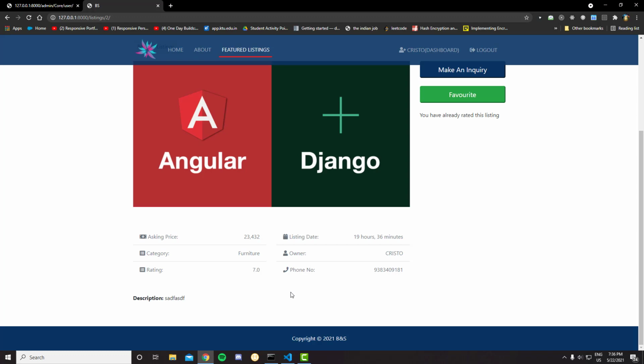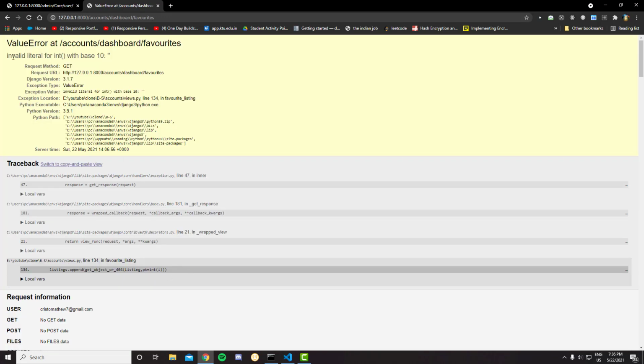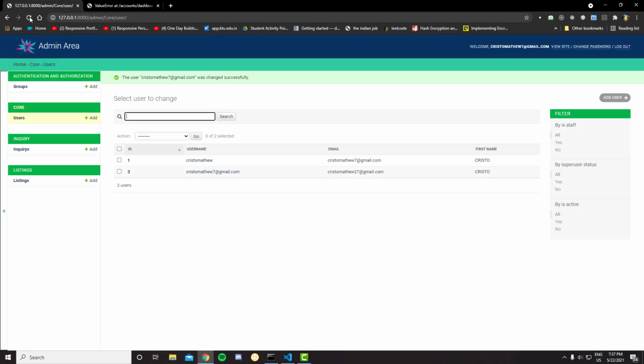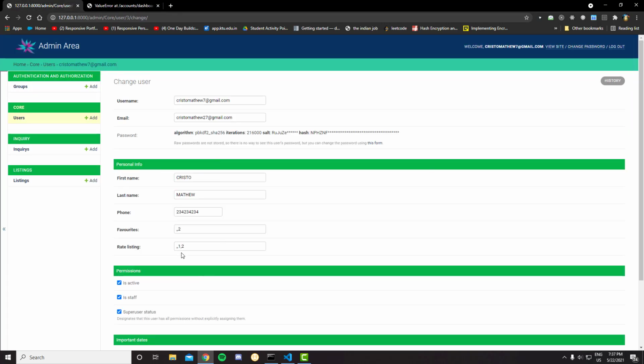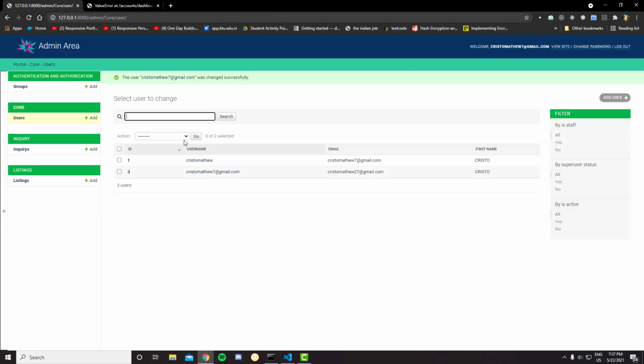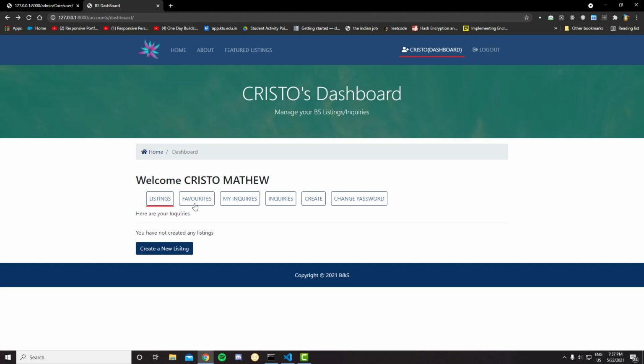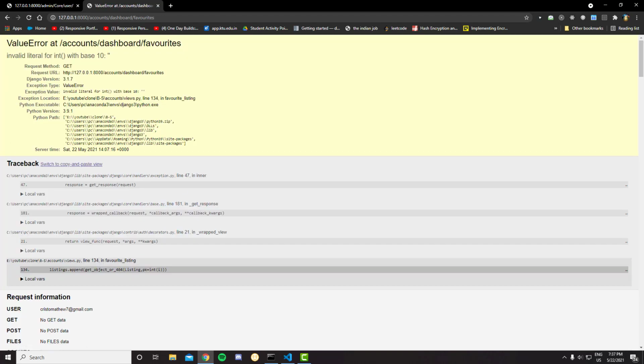So that's it, guys. Basically we have done rating, and we also added a favorite option. Favorite, go to dashboard and set favorites. Invalid literal, that's because we did something stupid. Yeah, I said we don't want the comma. Save it. We manually edited this, that's why that happened. Let's see why that happened.